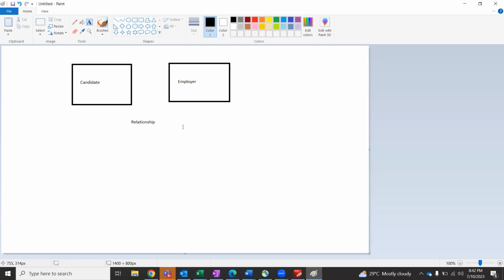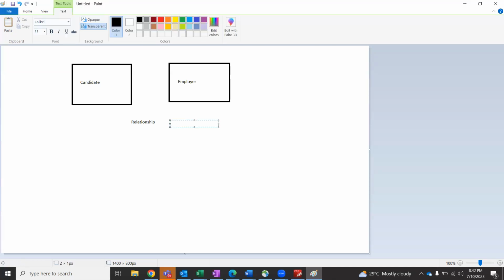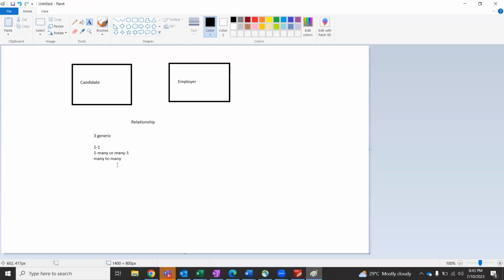Okay, before going to Salesforce, let's talk about the three generic relations: one to one, one to many or many to one, and then many to many. So what are the three types? It's one to one relationship, one to many or many to one, and then we have many to many. Before learning one to one, I'll try to cover one to many. What is one to many or many to one?